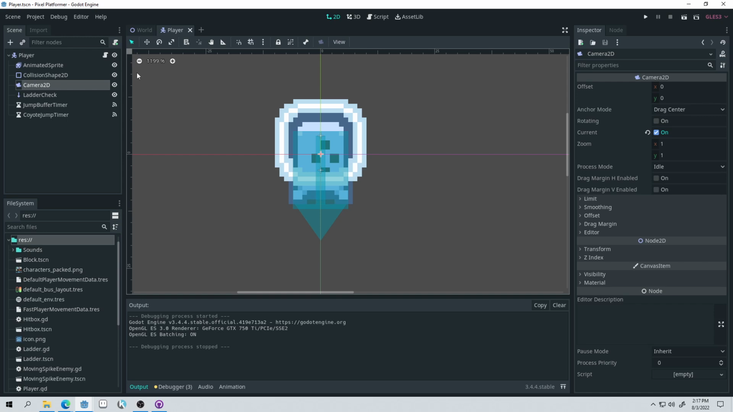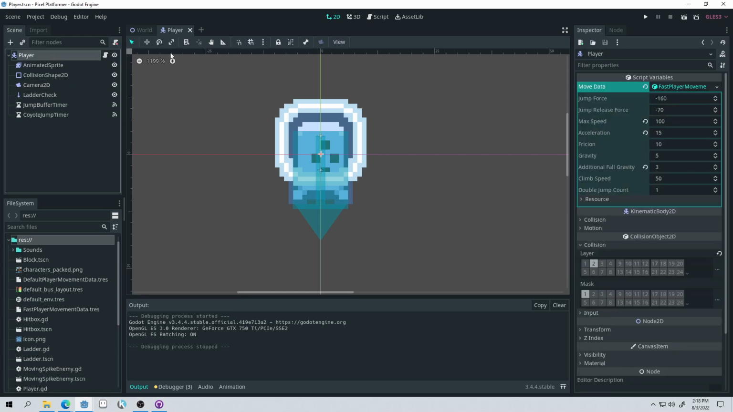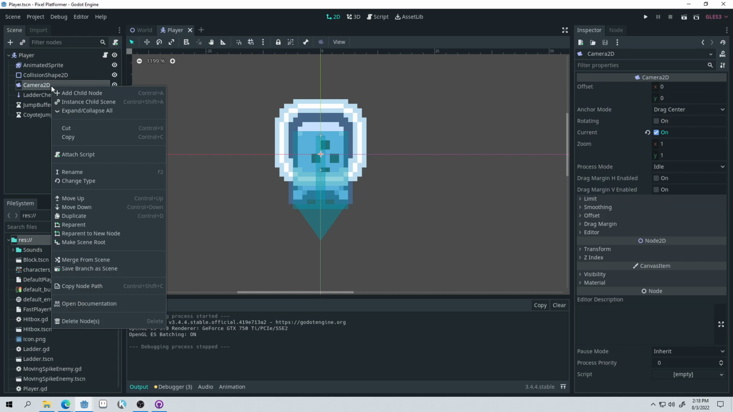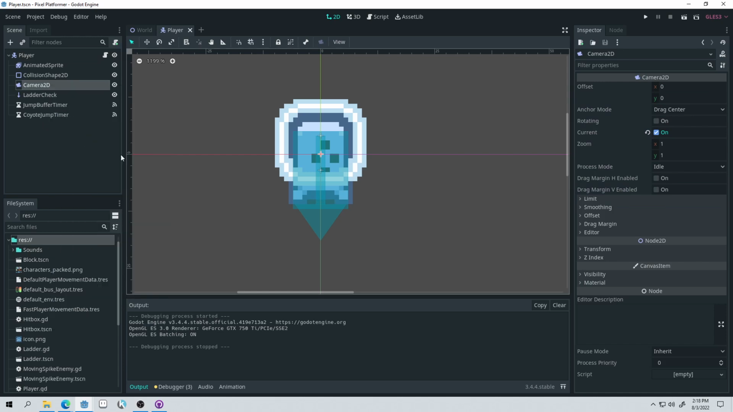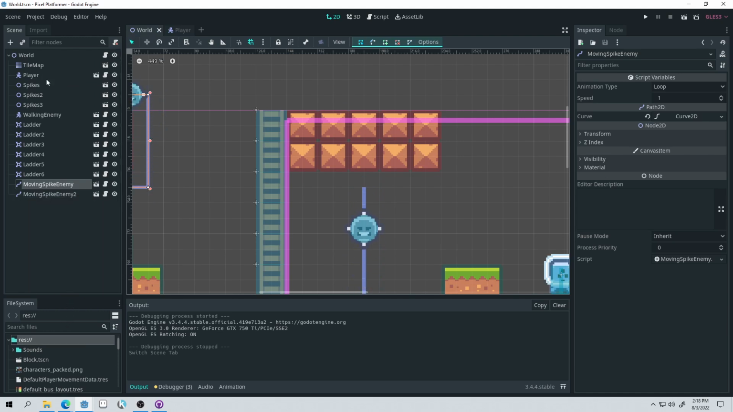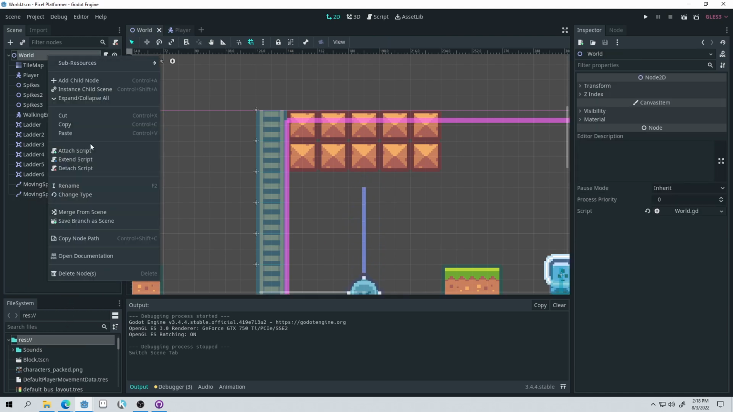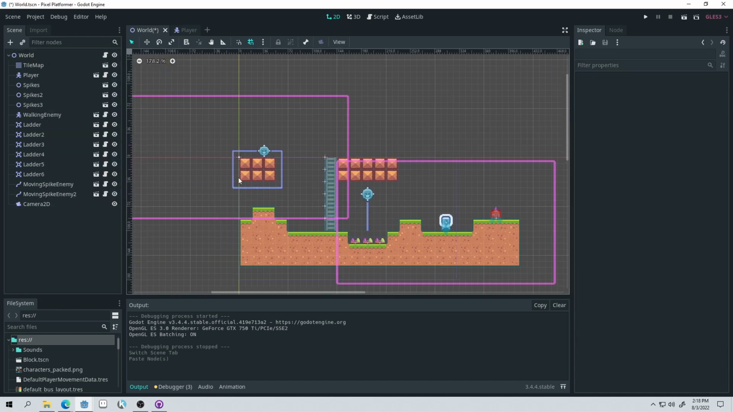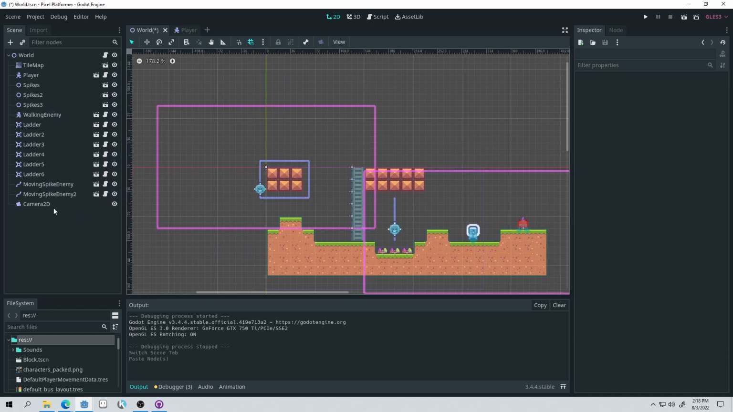Now there's different solutions for this problem, but the solution that I tend to use is to use a RemoteTransform node. So what we're going to do is we're going to click on our camera here, and we'll actually right click on it and do copy. And we'll come into our world scene here, click on the world, and click paste. Okay, so we've pasted our camera inside of our world scene.